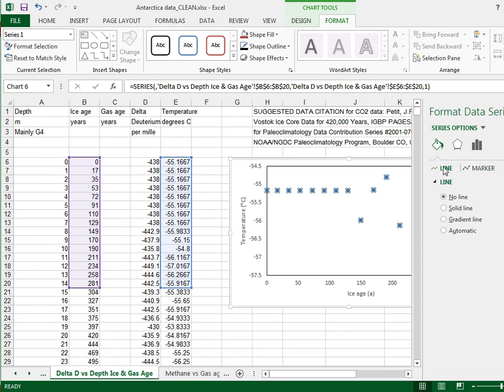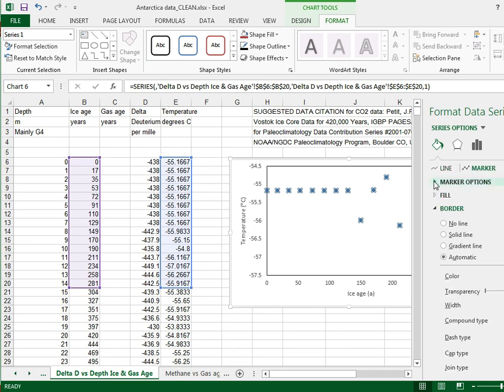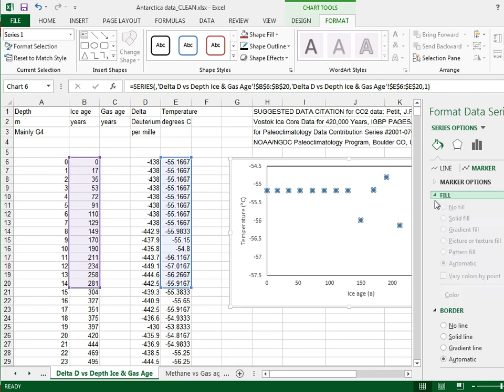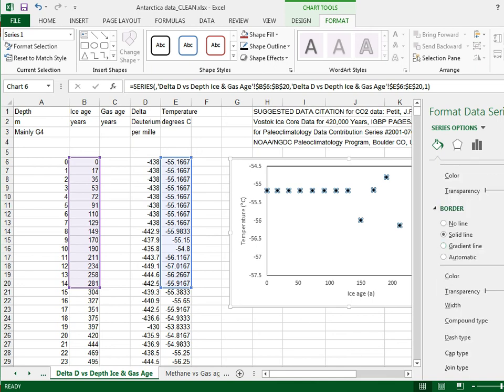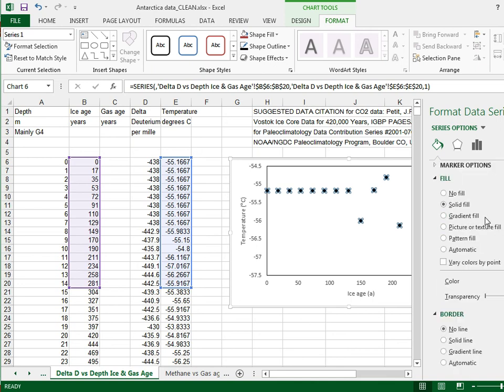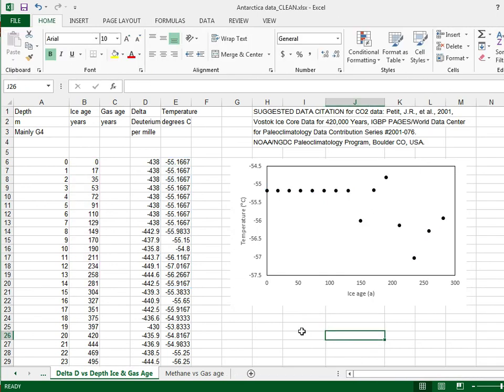We're not interested in putting in a line at the moment. We're going to go marker, and then we're going to go fill. So I'm going to have them solid fill as black, perfectly fine. Border as a solid line and black, or we can just have no line. It really doesn't make a difference either way. And then close this, and look at that, a professional looking scientific graph.